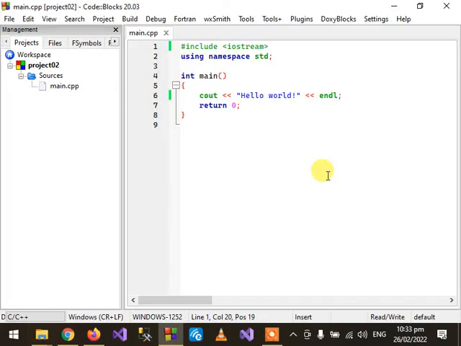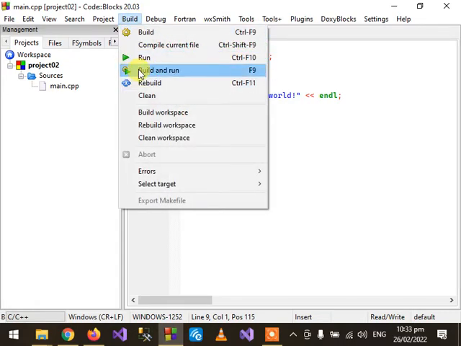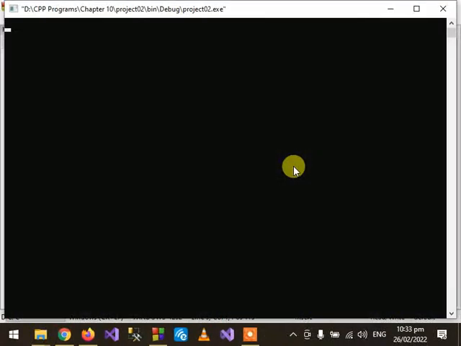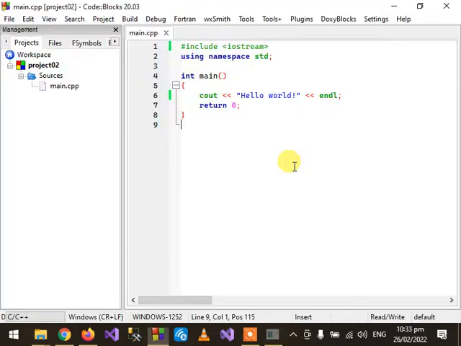In this video we will see how we can create getter and setter functions. We have already created a project, an empty project in which there is only one file, main.cpp, with the default code. Let us see if it runs successfully or not. It is running successfully. Now we will create a class.